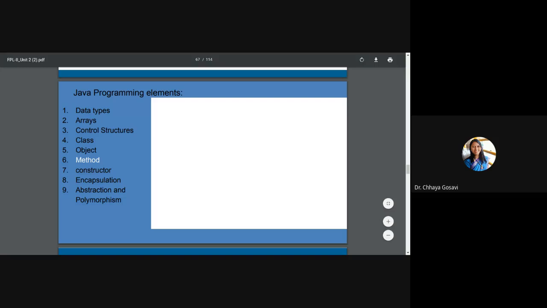Till now we are just using hard coded input. We are giving the value directly to the variables. Instead of that, we'll ask the user to enter the input. So how to accept input, that I'll explain today. So let's start with the methods.